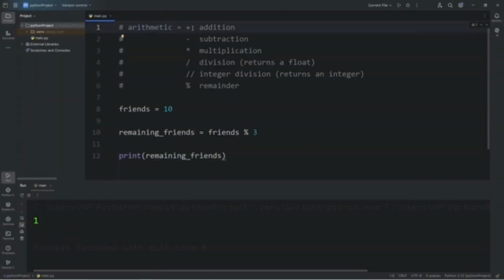Alright everybody, so those are some basic arithmetic operators in Python. We have addition, subtraction, multiplication, division, integer division, and the modulus operator, which gives you the remainder of any division. And well, everybody, that is basic arithmetic in Python.